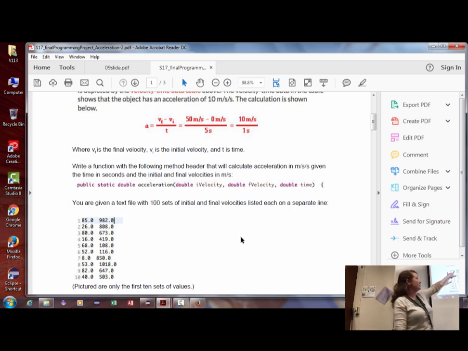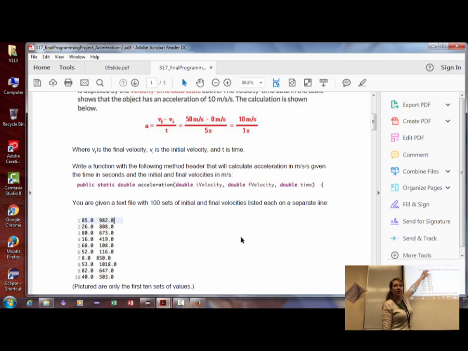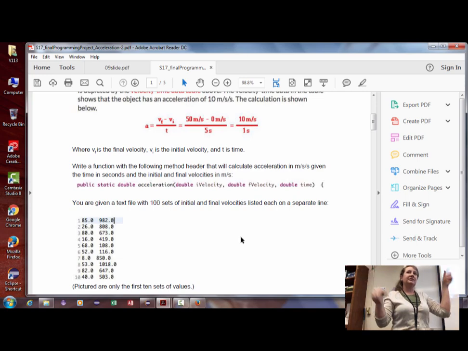And these velocities are associated with each other, so they are an object. If these were totally unrelated, then we wouldn't want to group them together. But they are related. This is the initial velocity. This is the final velocity. So we can think of our object as an acceleration object. It's going to have an initial velocity and a final velocity describing that acceleration object.